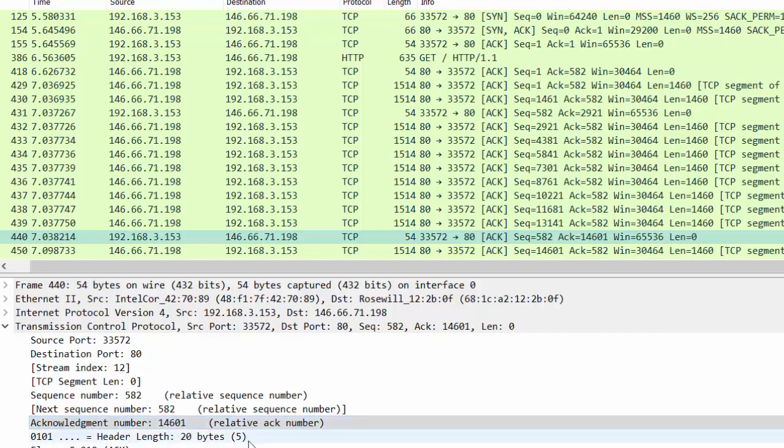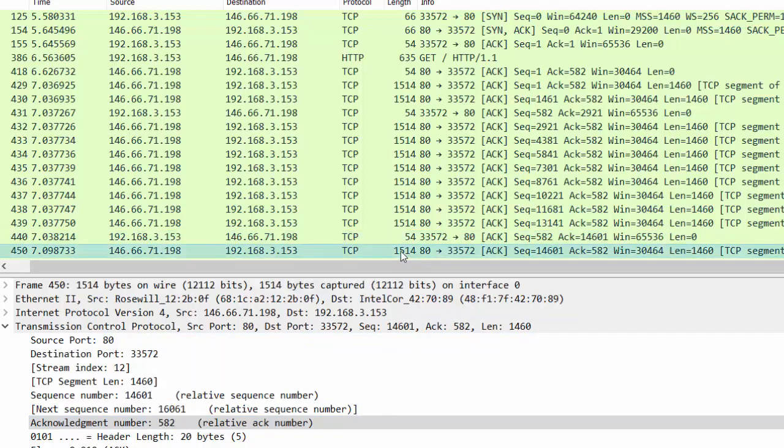And once again, that's the relative ACK number. And so that acknowledgement goes back to the server, and then the server can start sending at 14,601. In the next segment, the sequence number should be 14,601, and it is.